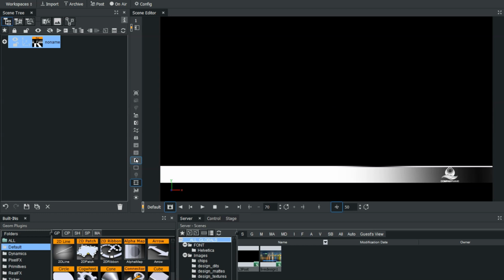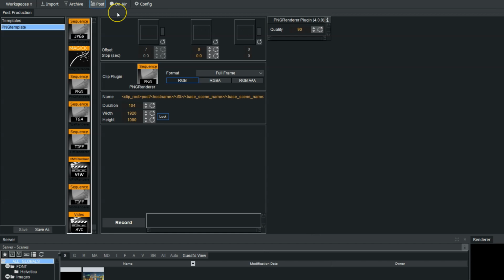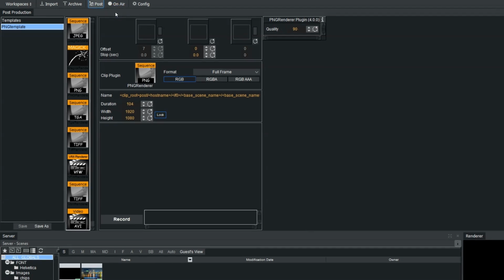Now we want to render this out as an AVI file and/or maybe a TIFF sequence or PNG sequence to carry that alpha channel. So I'm going to leave the scene loaded, and I'm going to go ahead and click on the post button here, and I'm going to go ahead and set up the scene to render.